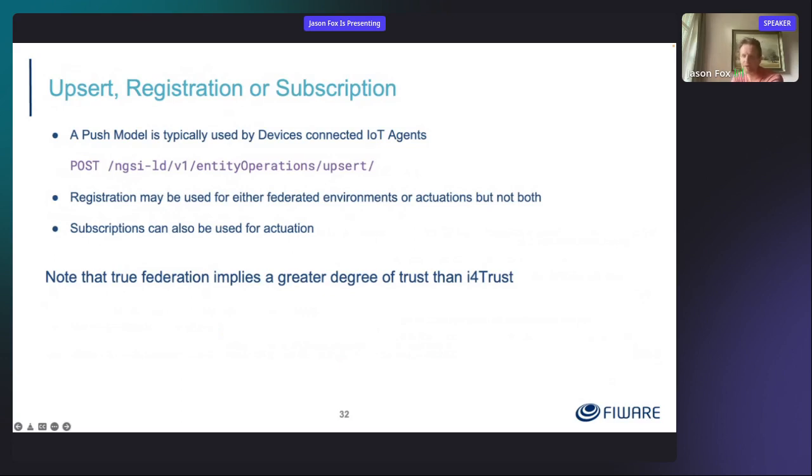But you should remember that you can also use subscriptions for actuation, as indeed we showed in the example of getting data from the vet. You can actually use a subscription on the context broker, have something listening, and go off and do something. So remember that true federation is something which does require a higher degree of trust than is typically done for the I4 Trust system.